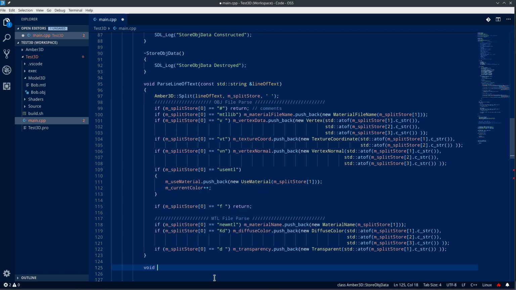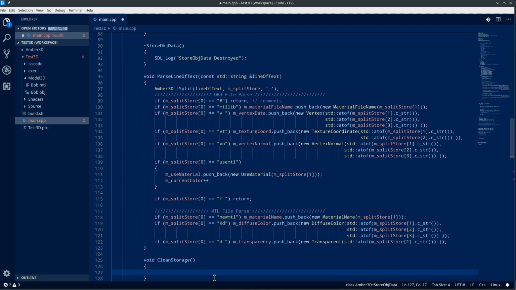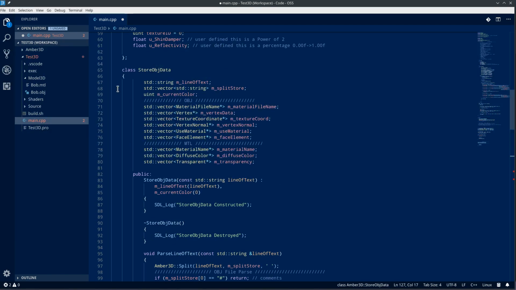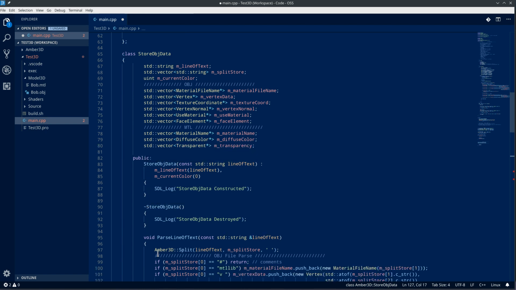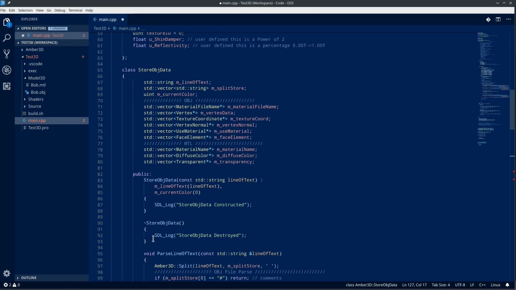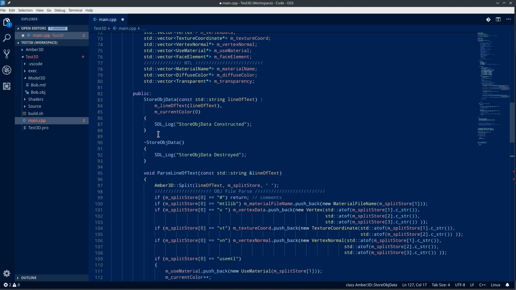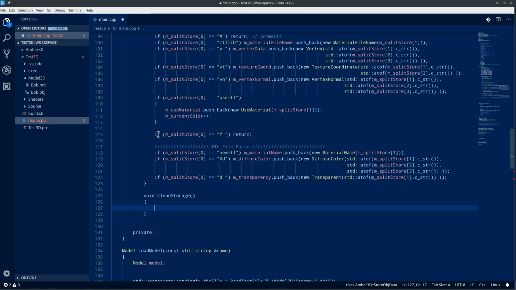So void clean storage. That's just a normal, everyday load of rubbish, isn't it? Yeah, okay. Oh, if you're wondering why I haven't had to put store obj data in front of all of these things like you normally do, you don't need to, because it's still in the class. We haven't gone into a CPP file and a header file. We haven't split it in two. This is what a class looks like if you put it all in the main CPP. Looks a bit weird, but it works. Just thought I'd mention that.